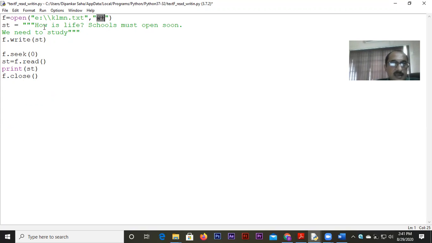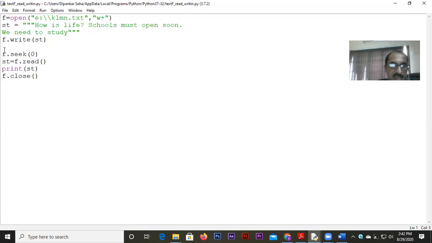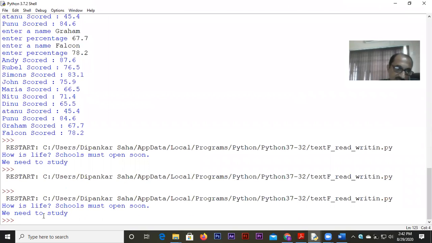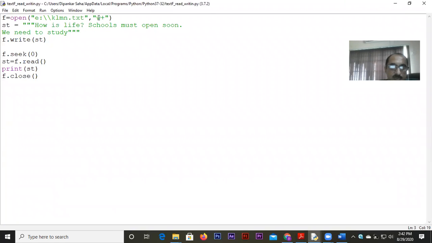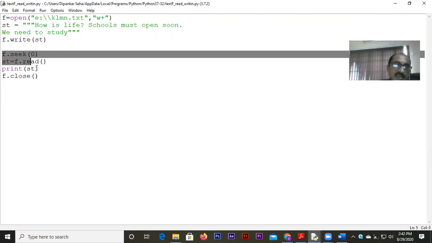Fine. I will just save it. What I was going to show you, look at this. Now that I added this seek function, that means I'll be able to place the file pointer at the beginning of the file. So now look at this, we are getting the output properly. There is no problem. So it is proved that by using W plus, I can do the writing onto the file and I can do the reading as well.